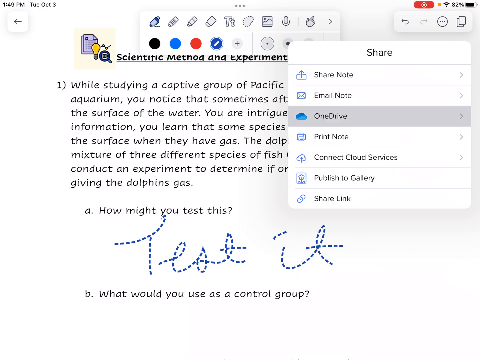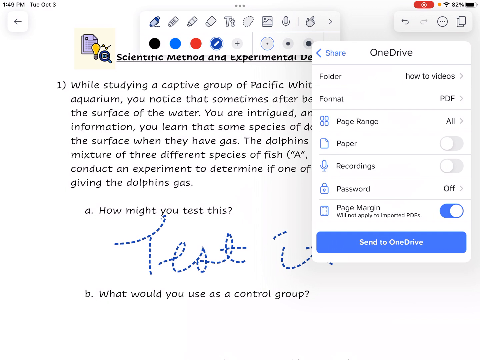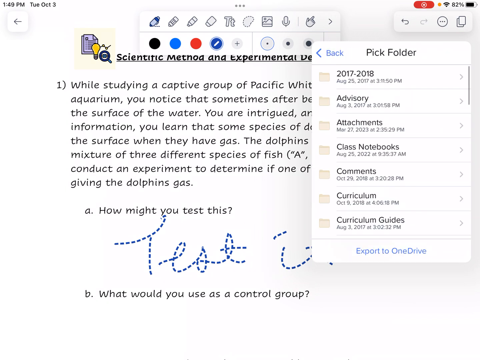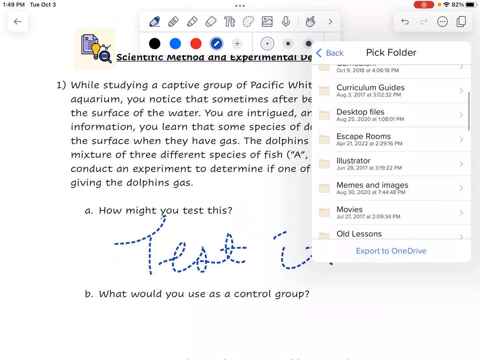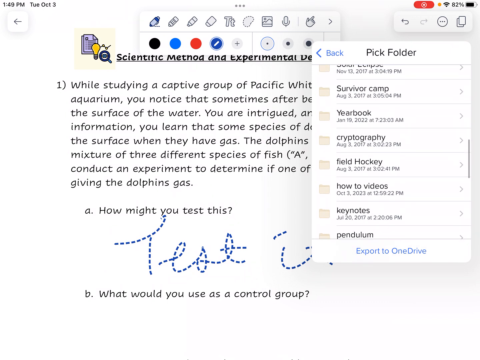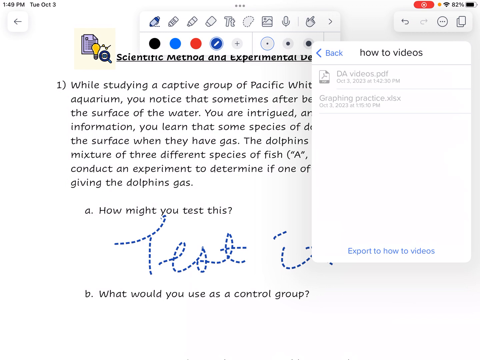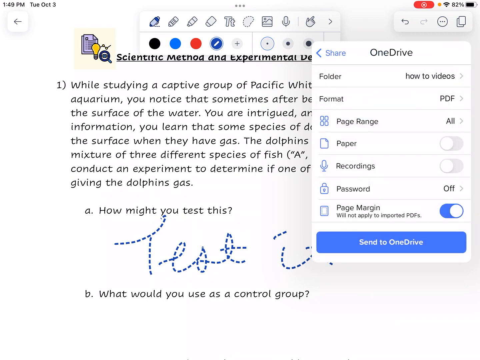And then you're going to pick your folder. Now I have a ton of folders in my OneDrive, but I'm going to pick the one that I'm using to make these little videos. So I'm going to click on how-to videos, and I'm going to export to how-to. I have it as a PDF version. I don't have any recordings, so I'm just going to go ahead and send it to my OneDrive.